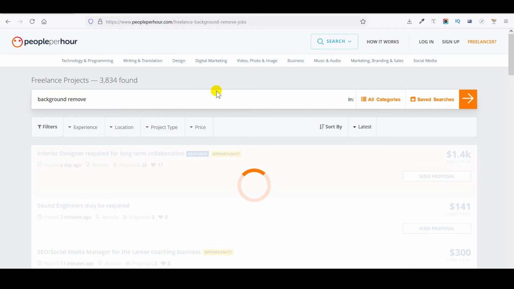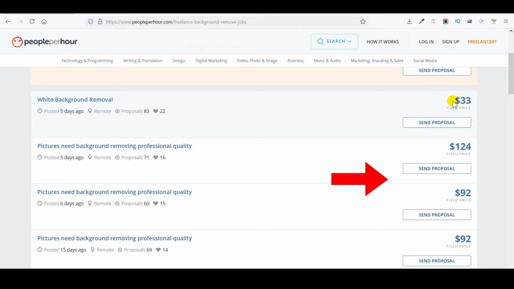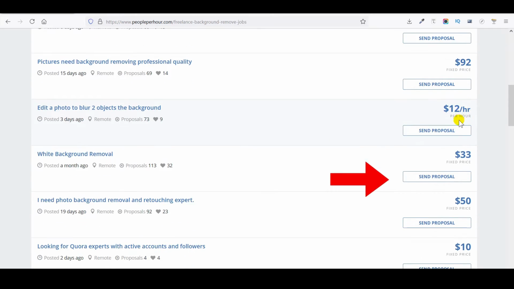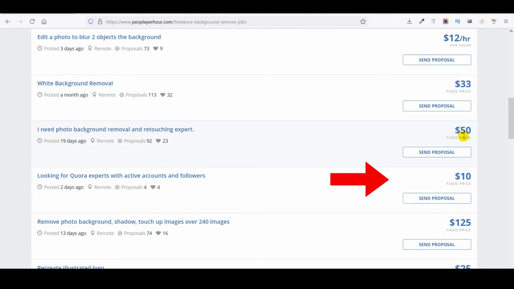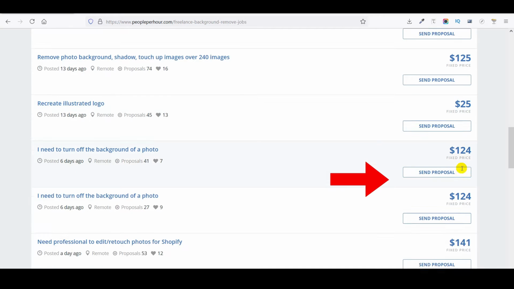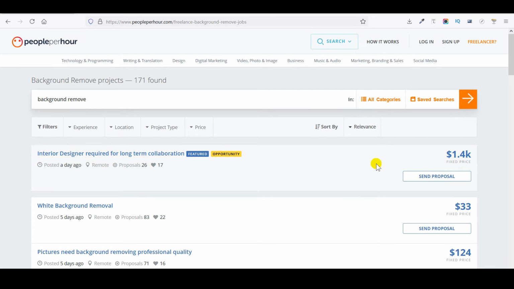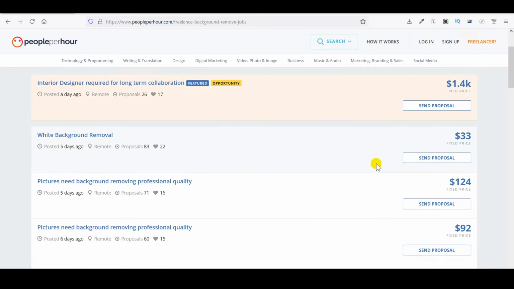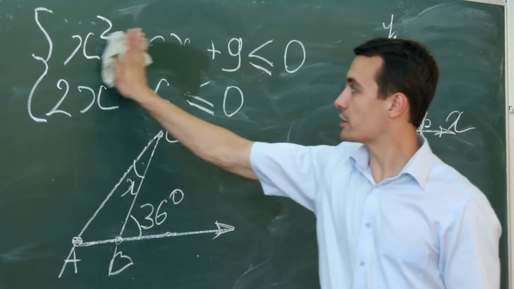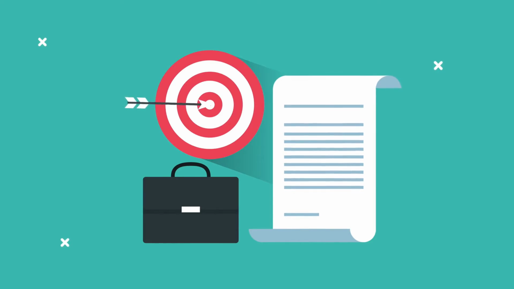When you search for background removal, you'll see the money: $33, $124, $92, $92, $12 per hour, $33, $50, $127, $25, $124, $141, $35 per hour. As you can see, there is a list of job openings here which are about removing background from images. In the same way, when you go to Guru and search for background removal tasks, you'll again see lots and lots of requirements related to background removal.